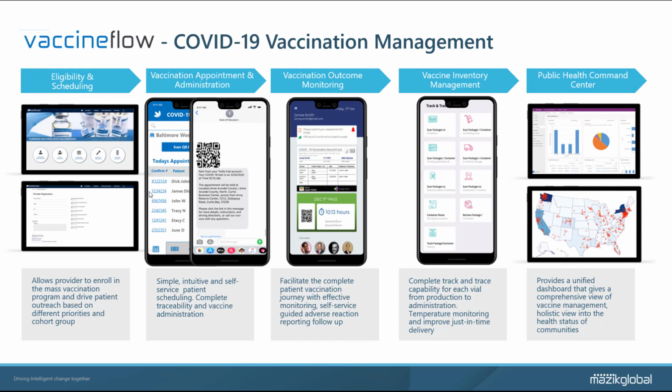The third area which we are focusing on is vaccination outcome monitoring, or in general what we call adverse reaction. The solution we are providing allows either an employee or a patient to report a symptom or an adverse reaction, the date of the adverse reaction, and all the details around it. So your organization can react to it as a case and manage that case, or you can report it back to the state or for pharmacovigilance purposes.